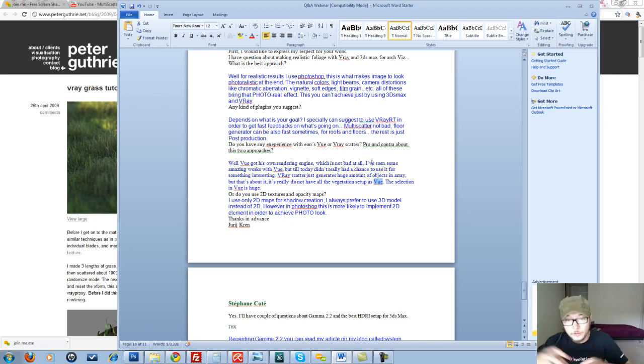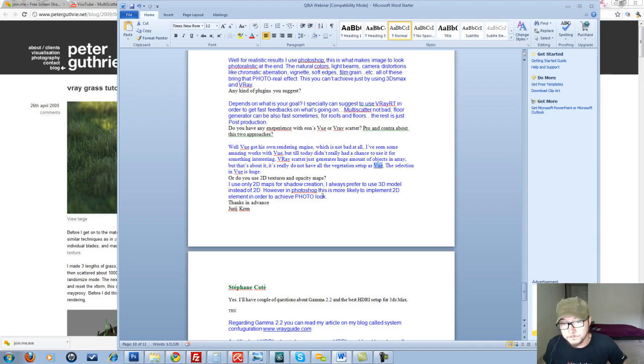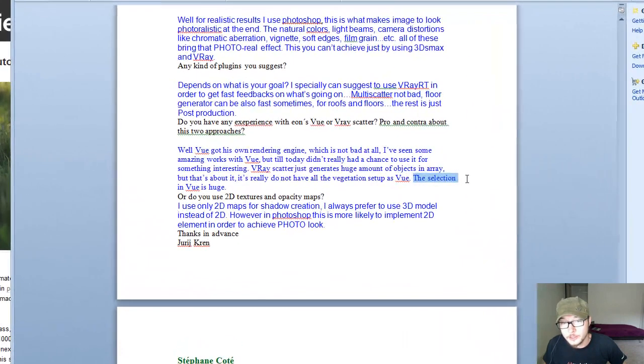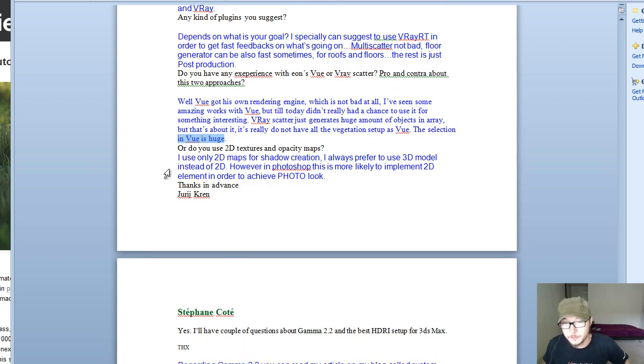You can control the growth, the size of the trees, and everything. There's a library, just drag and drop, and you can build your own forest in 10 minutes. So they're different things to compare. You just cannot compare Vue to Scatter. You get a good selection of library in Vue. That's what I can say. You can build good stuff.